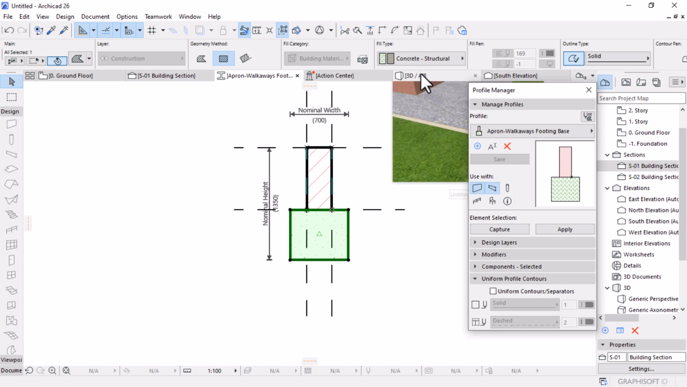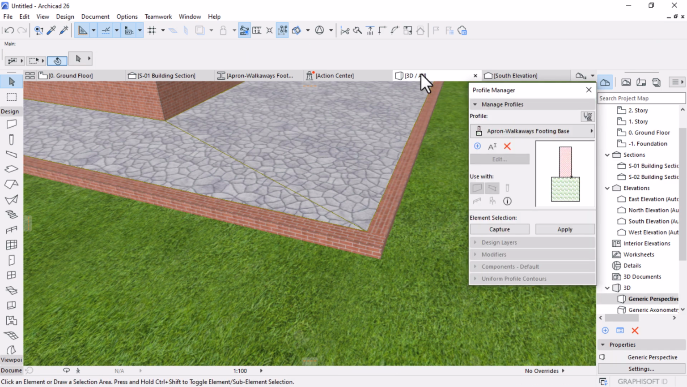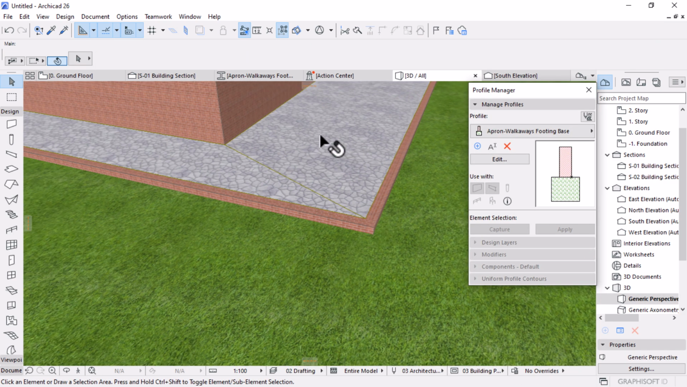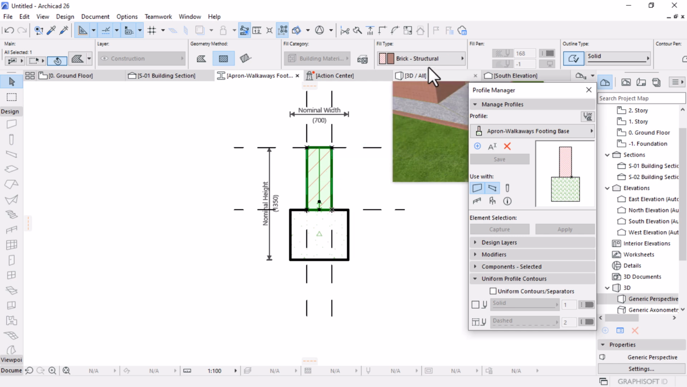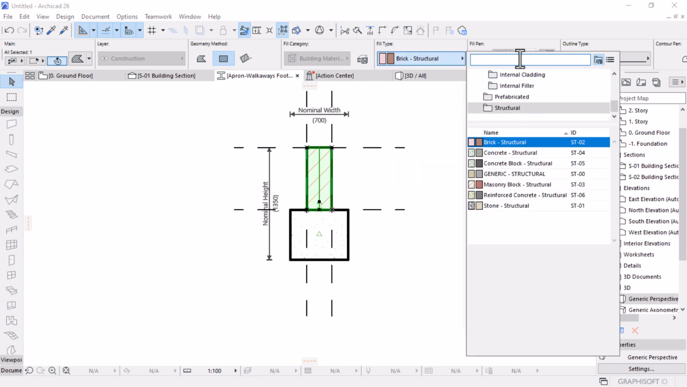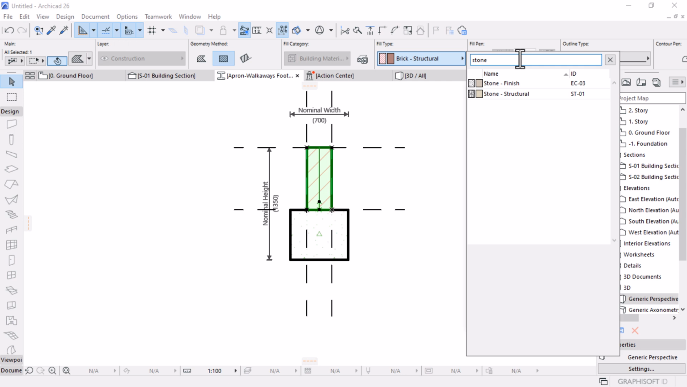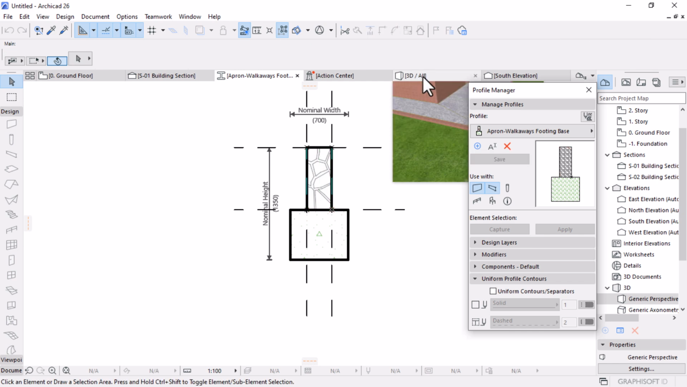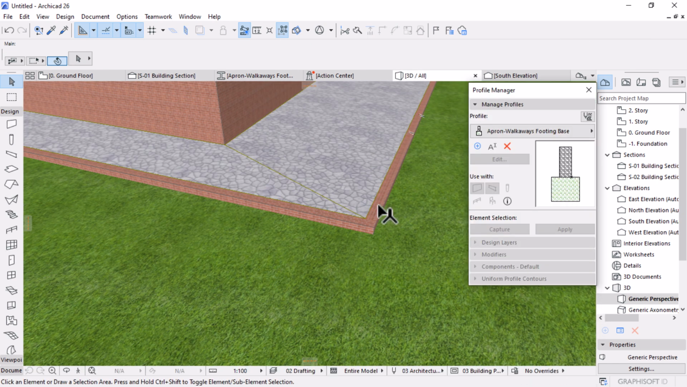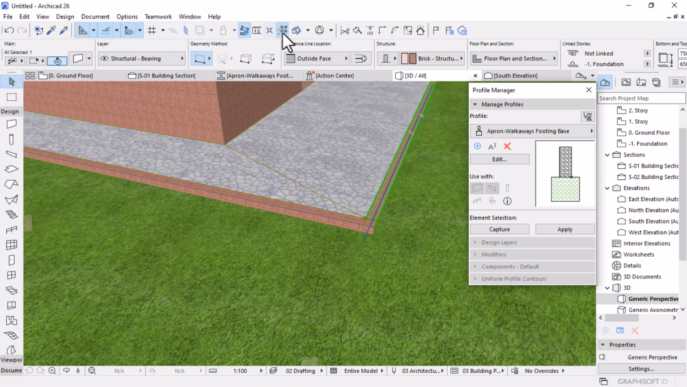And then let's go back to 3D. What I need to do, oh yeah, this material should change to be a stone. Let's make it a stone structural as well. And then I'll hit save. If we check on 3D, we want to apply this to everything. I'll suspend group to select all, and then unsuspend, because you cannot apply it when it's grouped.